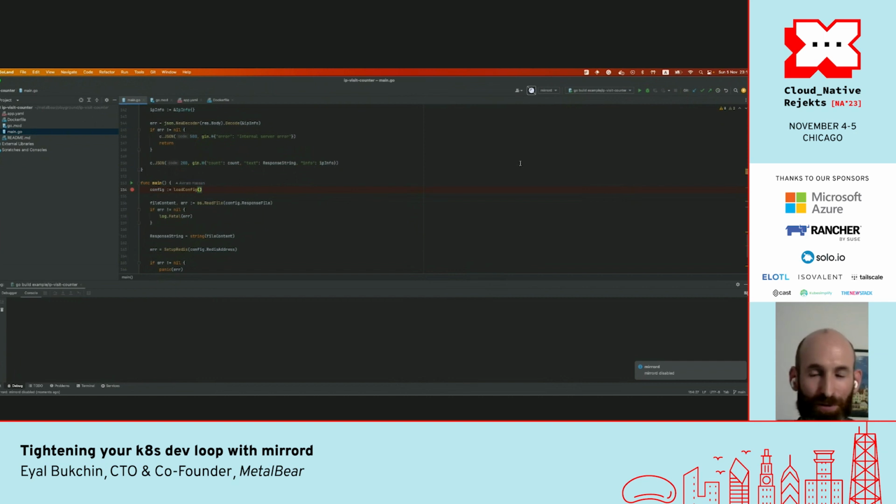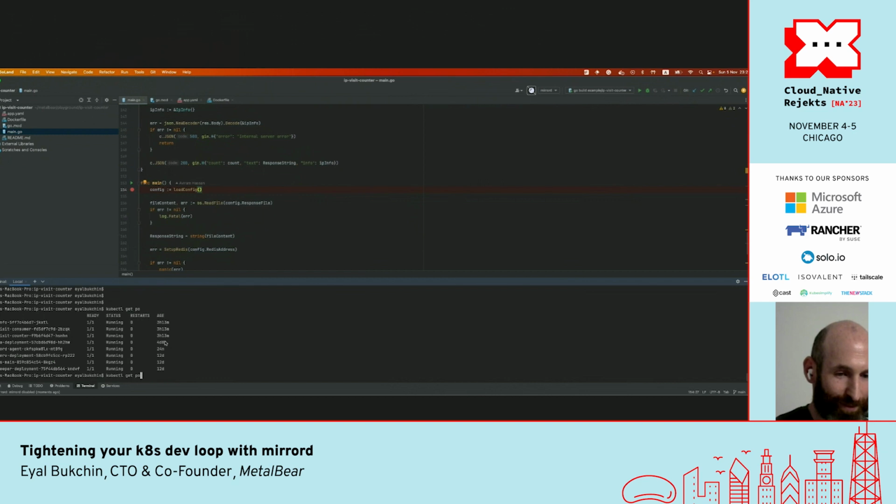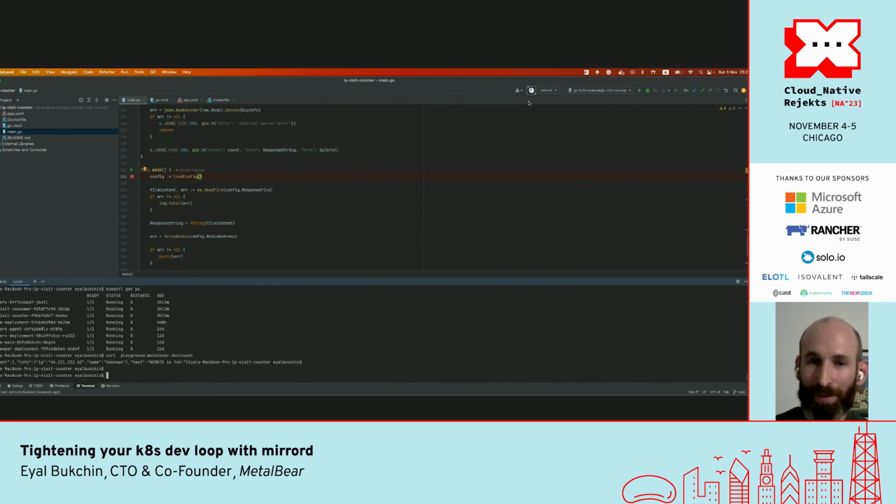What MirrorD adds to your IDE is this enable, disable MirrorD button. What this button does when it's enabled is that the next time I run my local code, it will run in cloud context. Just to do a little demonstration of what it's like without MirrorD, we have our cluster in GCP. We have this endpoint, which is exposed to the internet and reaches the IP visit counter. And this is the code for IP visit counter. So we'll enable MirrorD and debug.